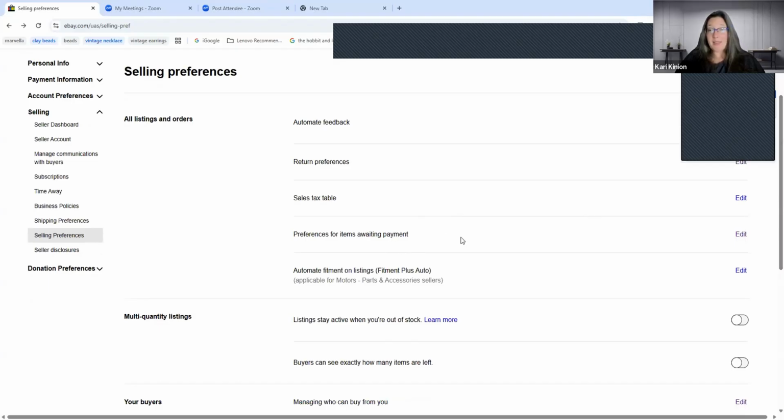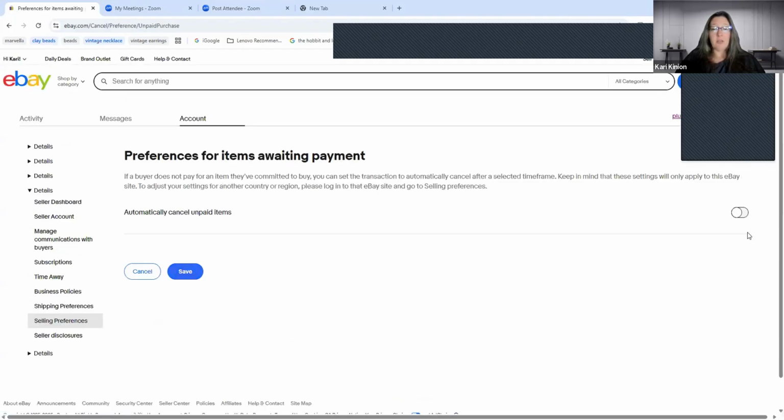Preferences for items awaiting payment. This is kind of important. So let's go to edit on that. This is where you can set it to automatically cancel for unpaid items.